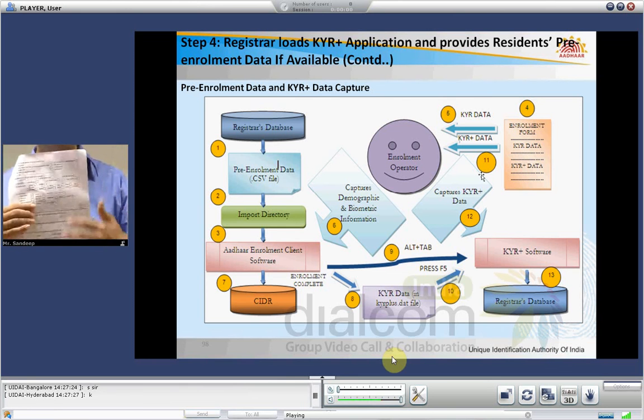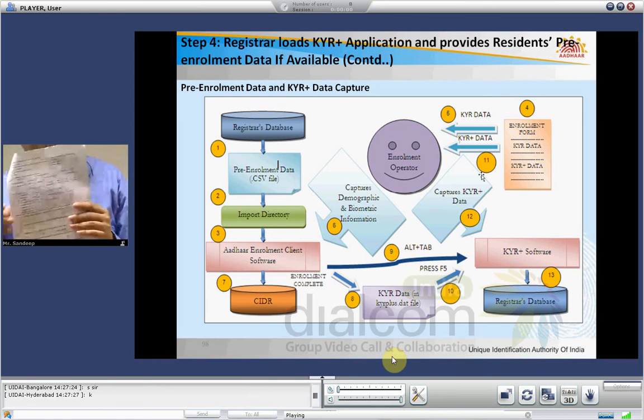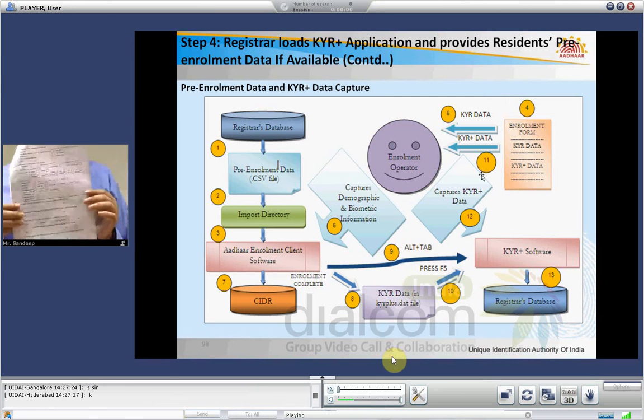This depends on the registrar. Every registrar may have a different KYR plus. This is dependent on the registrar. What about the software which captures the data? This again has to be done by the registrar. This has nothing to do with Aadhaar per se. The Aadhaar client is its own client, but the extra information, whatever is needed, is dependent on the registrar.